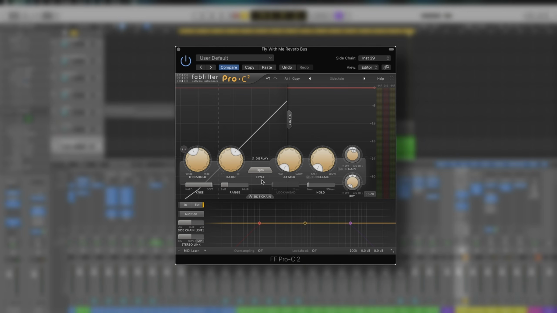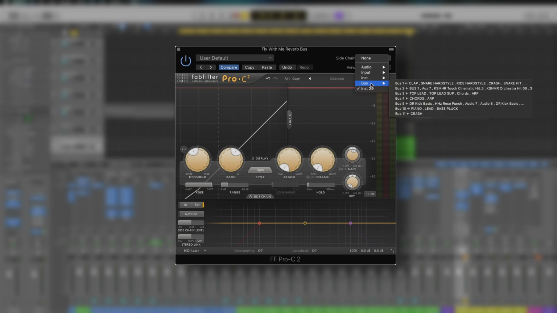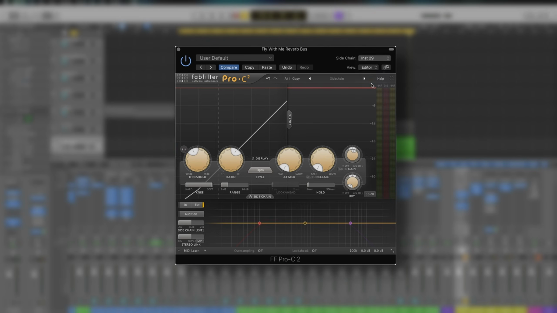Finally, you would want to choose the source of the sidechaining, i.e. what is going to trigger the compression. And this is where most people, of course, would go and choose the lead bus or an existing component of the lead, such as the top lead. But this is where I tell you that I have a better and cleaner option.